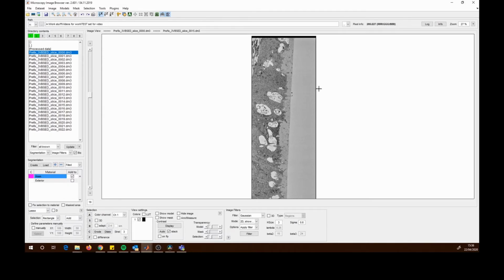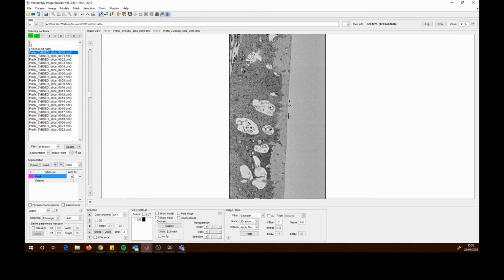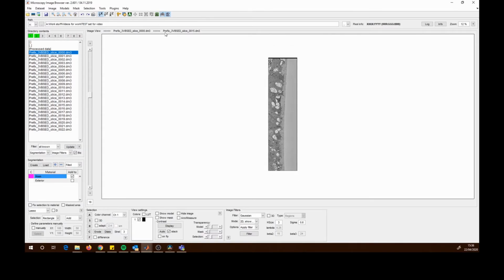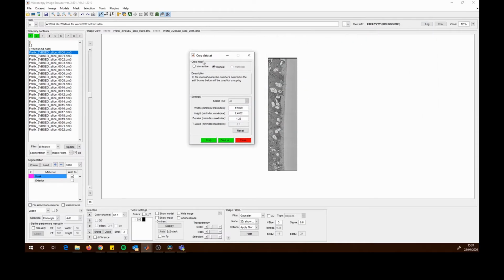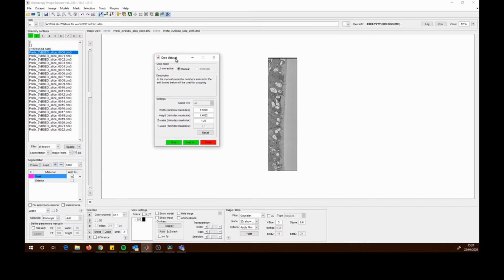So the next thing you could potentially do is crop the dataset. If you go to Dataset, Crop Dataset, then there are multiple ways you can crop the dataset. We have interactive, manual, and from ROI. I'm just going to cover the interactive and manual methods for now. So for interactive, if you select it, there's a little description here that tells you how it works. I'll run through it anyway.